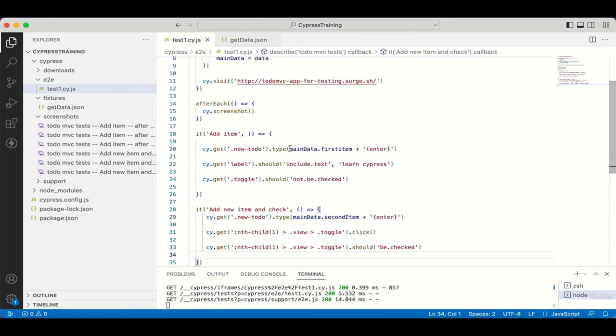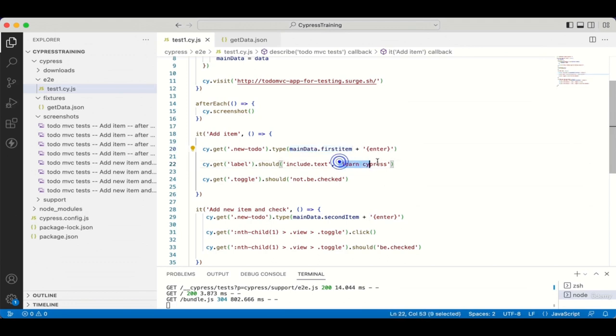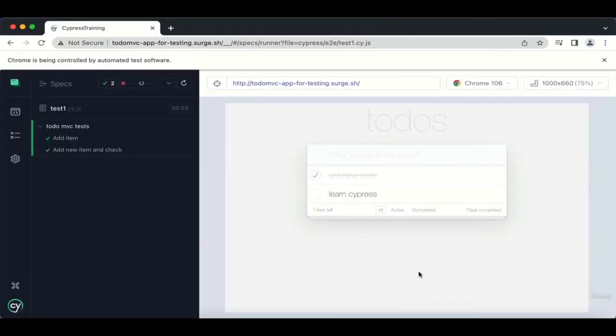Also, we still have one Learn Cypress, we can update it. Now save and run again. You can see everything is added successfully.